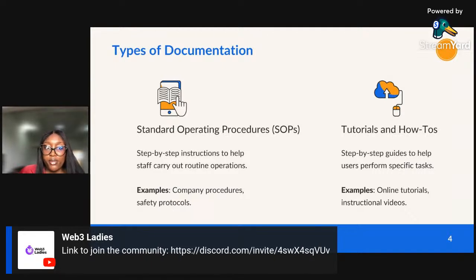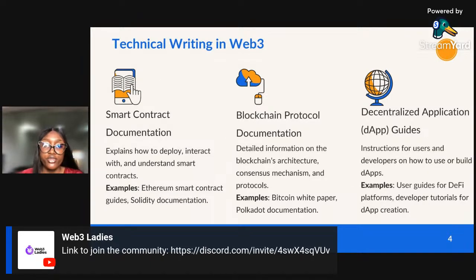So basically these types are there for you to understand and know that this is what they need. This is their target audience and this is what they need. So this is what I'm supposed to be doing. So yeah, let's quickly move into technical writing in Web3. Let's talk about technical writing in Web3 real quick.